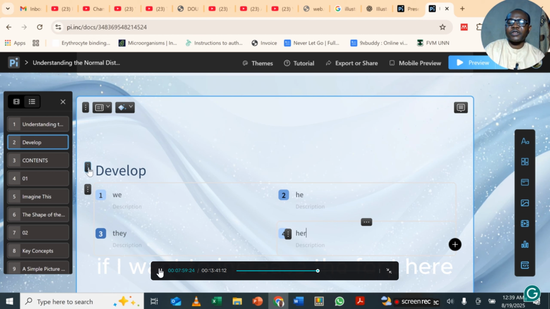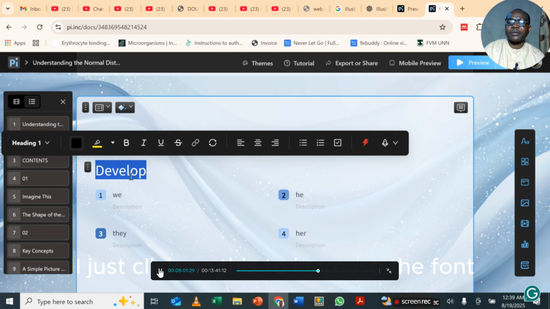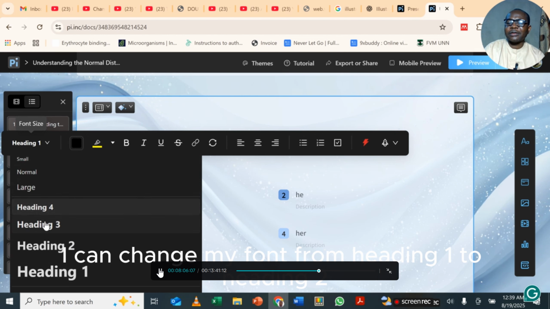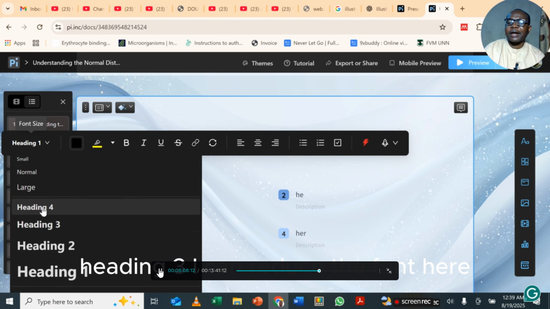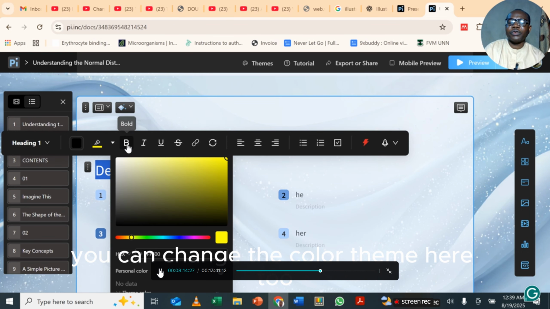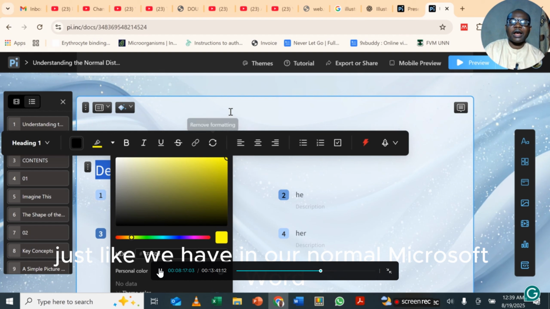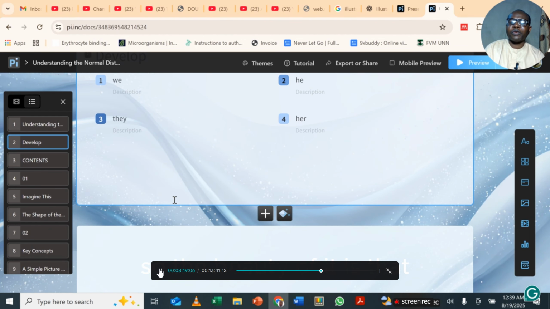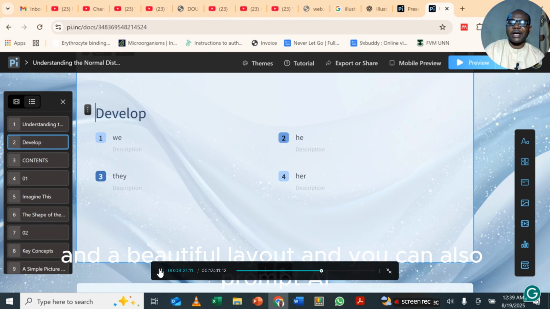If I want to increase the font here, I just click on this to increase the font. So the moment I click on these 3 dots, I can change my font from heading 1 to heading 2, heading 3. I can reduce the font here. I can leave it at heading 1. Okay, so this is where you do all the necessary adjustment. You can change the color theme here too. You can also bold it here, just like we have in our normal Microsoft Word. So the beauty of it is that this has given you a beautiful template and a beautiful layout.